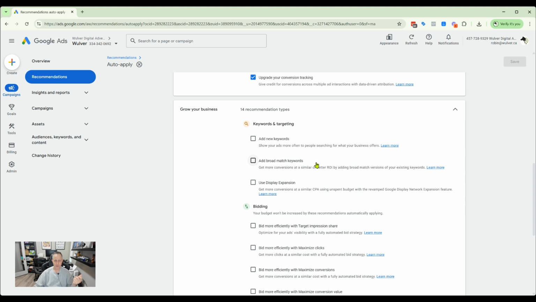Add broad match keywords. No, I don't want Google to take all of my phrase and exact match keywords and automatically migrate them to broad. I want to be able to review that one at a time. Broad match keywords, they've definitely come a long way. They can be great, and I make very extensive use of them. I just don't want Google to do a broad stroke across all my keywords.